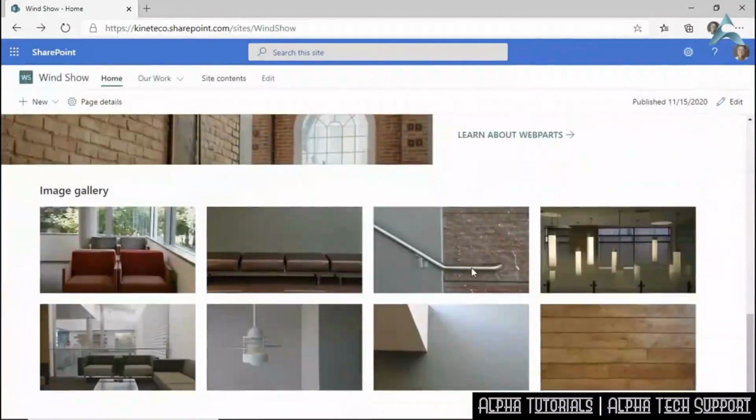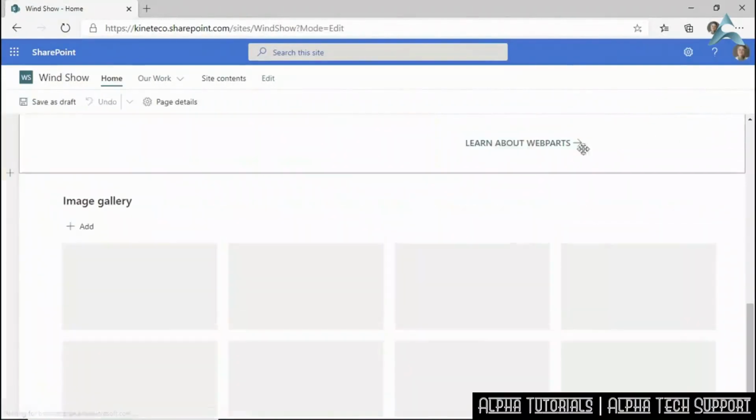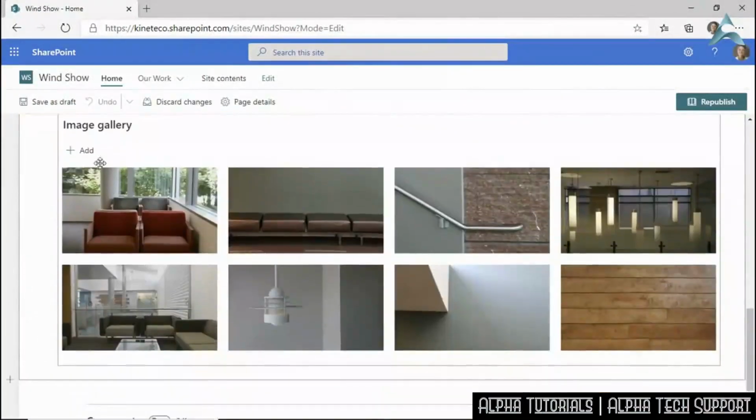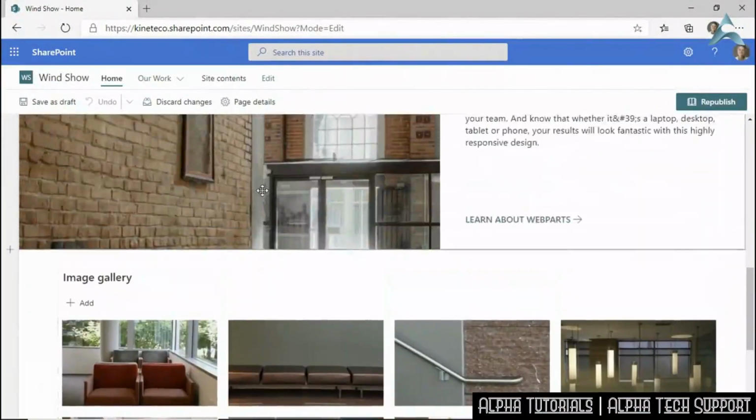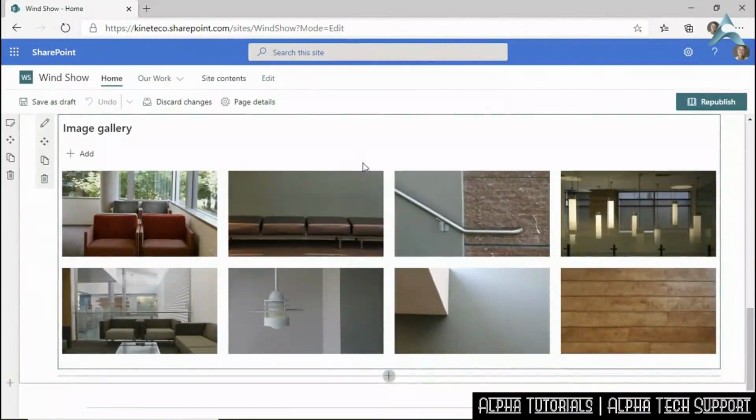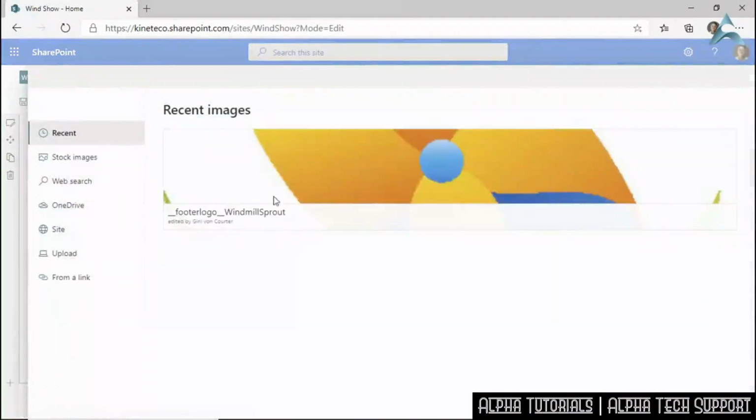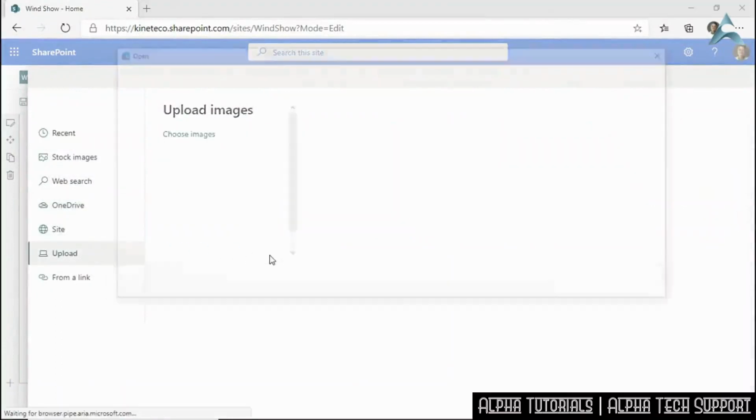Below the hero web parts, we have an image gallery. Our choices here are image by image. So if I go to my gallery and I wanted to add or remove images, I click edit to add a new image. Click on the image gallery and click the add button. And I'm going to add a new image.